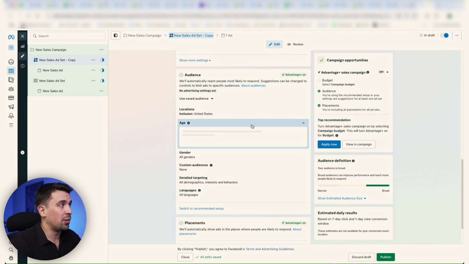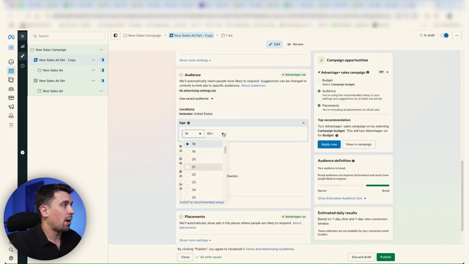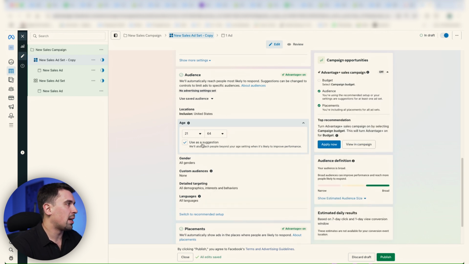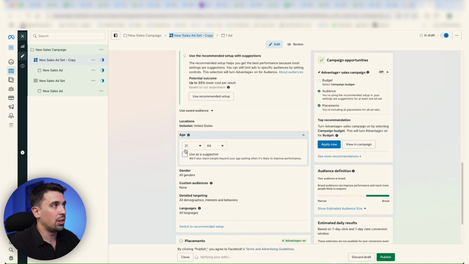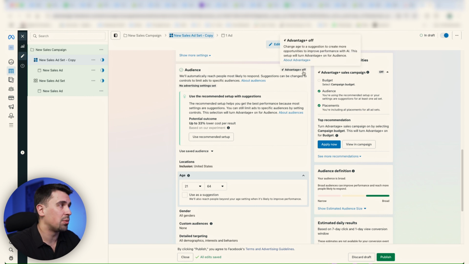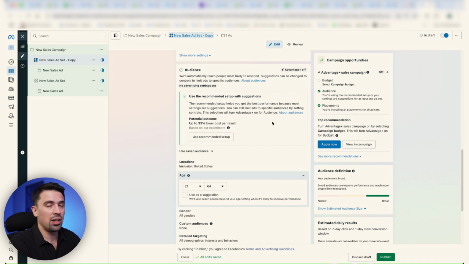So what am I gonna do? I'm gonna narrow my demographics, maybe 21 to 64, for example, and notice what shows up. Use as a suggestion. Will also reach people beyond your age setting when it's likely to improve performance. So this is an expansion checkbox that we're all familiar with. What we need to do is uncheck this. And notice now, Advantage Plus is off. So now we're using original audience options. You can even see here that it's basically telling you, hey, you're not using Advantage Plus audience anymore. You should switch to it, basically.